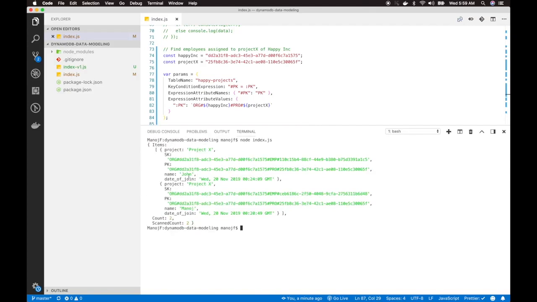Great. So I got both John and Manoj who are assigned to project X. But hey, how do we find the projects that Manoj is part of? Well, for that, we have to use that inverted index. So let's create an inverted index.